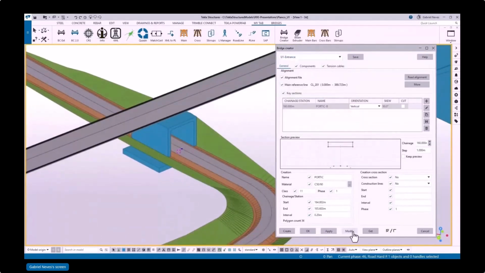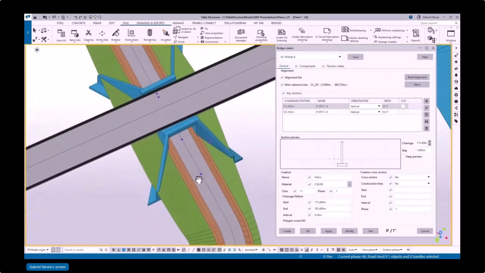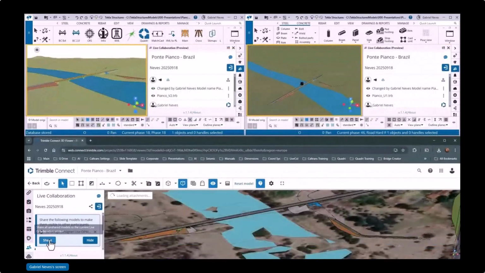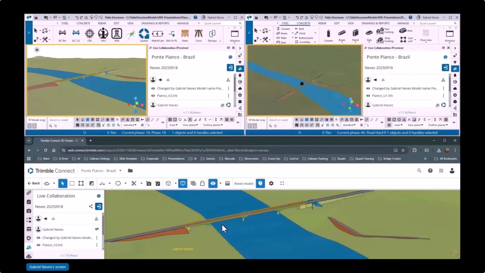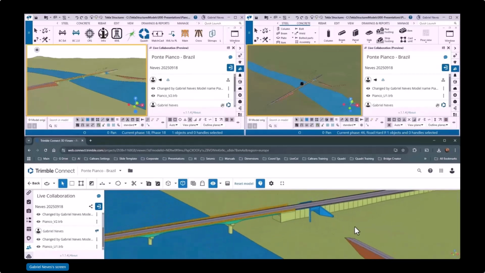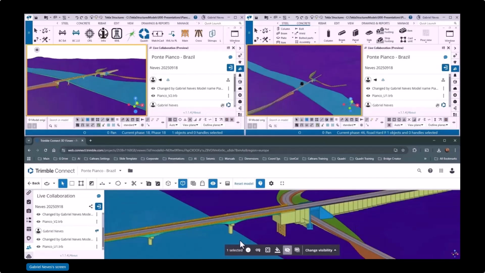Here simulating another user that is doing an underpass. I'm so sorry about those foundations. I guess the designers there will send this back, but this is just to get here. So live collaboration. I really hope you are testing this out. So we can have on the bottom Trimble Connect, maybe a designer that is not having access to Tekla. And then on the top, we have 2 Tekla users, each one with one model.